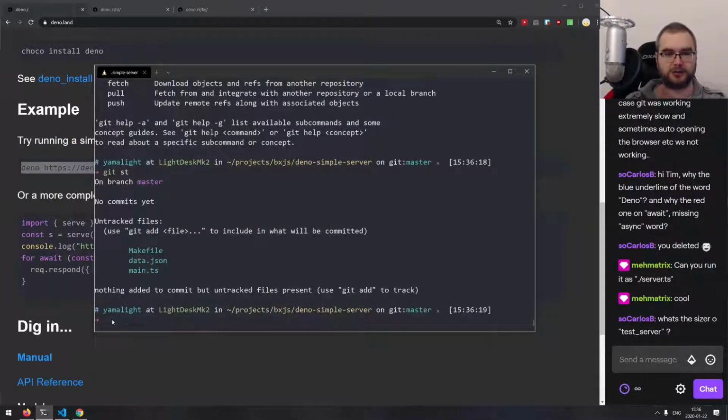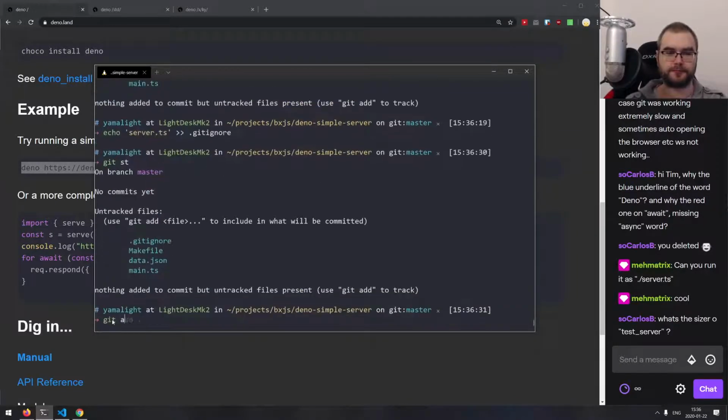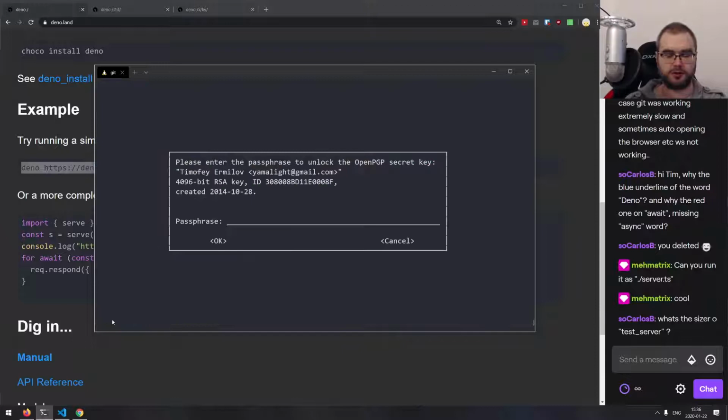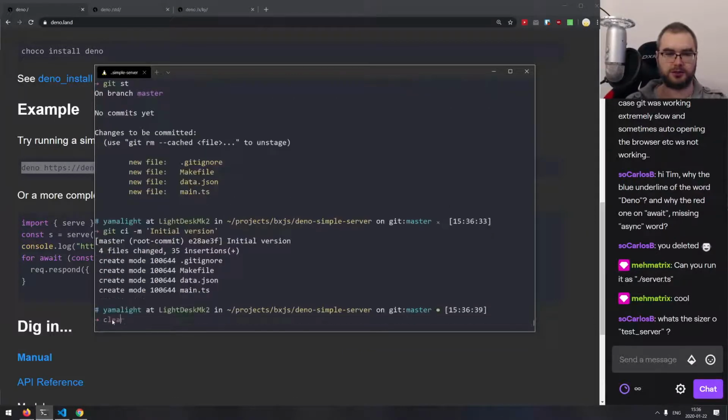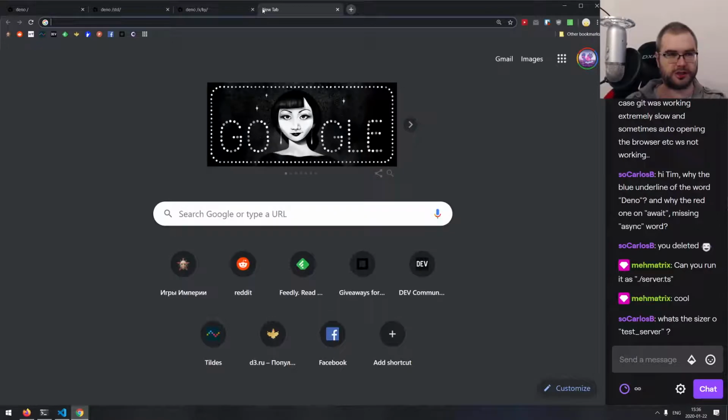Okay, so this is fine. I'm going to echo server.ts into .gitignore, git add this, initial version. Okay, sign the commit. Right, I'm going to create a repo and push it to GitHub.